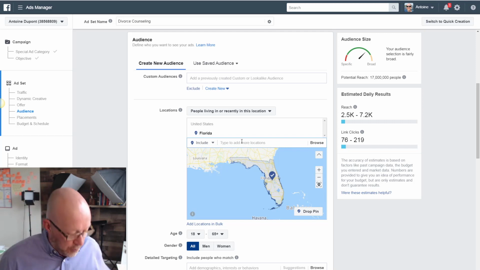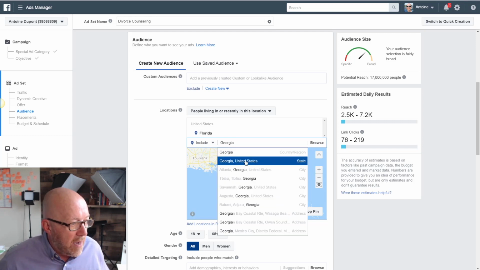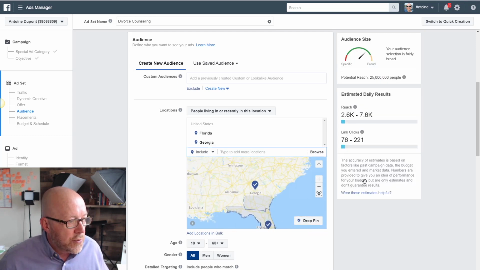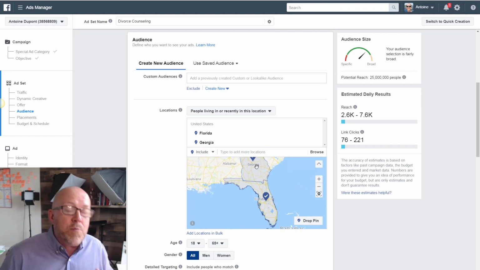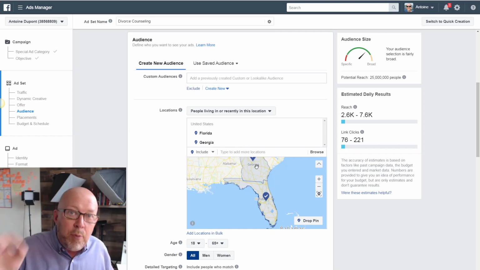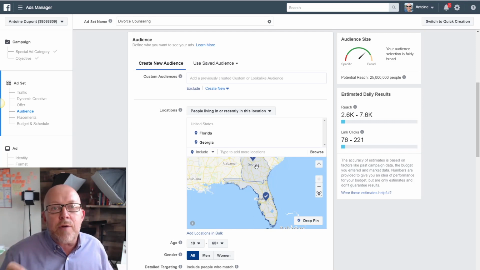If I say I want Florida and I want Georgia, there you have it. Actually, it's a state, not the country. And there you go. Now this ad is going to target Florida and Georgia. It's just as simple as that. That's one of the huge benefits of Facebook: you can pinpoint precisely the geographical area of your ad. And that's just really awesome.